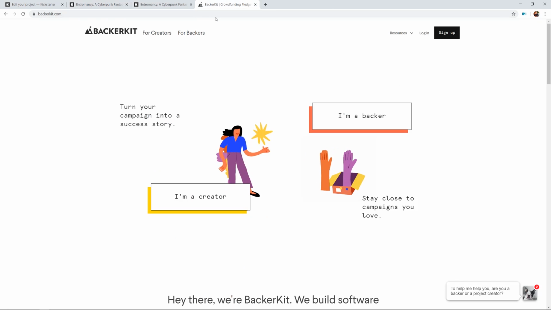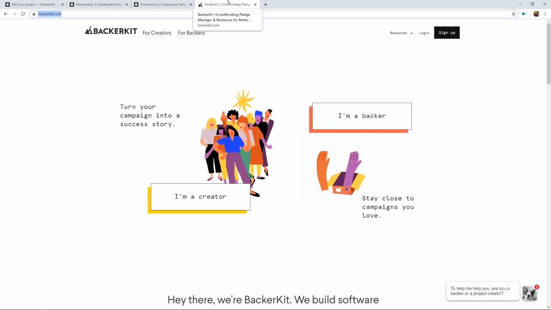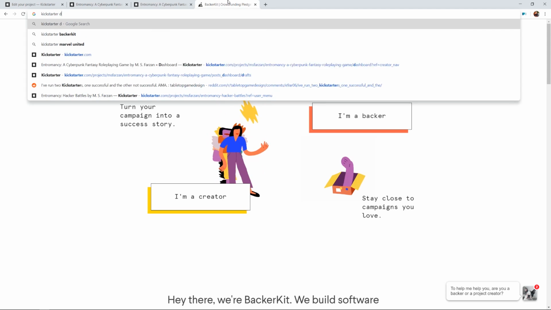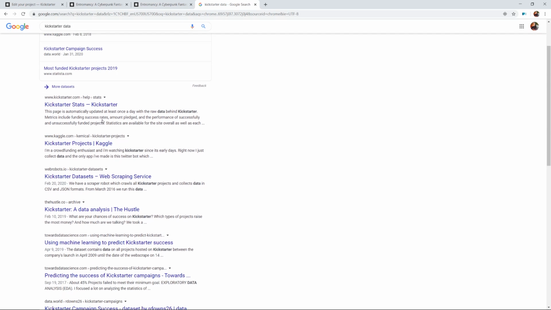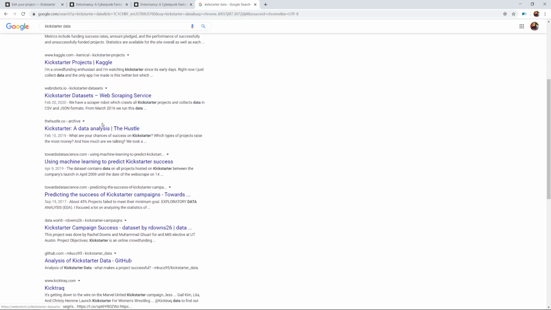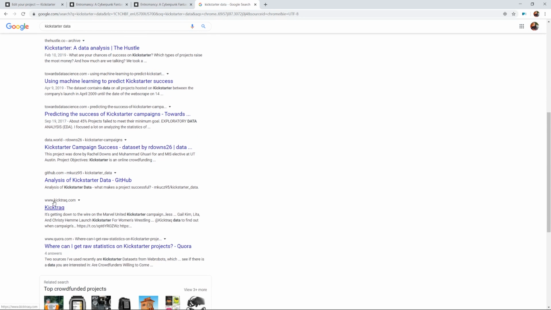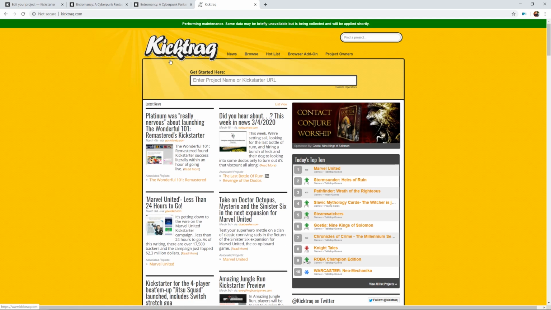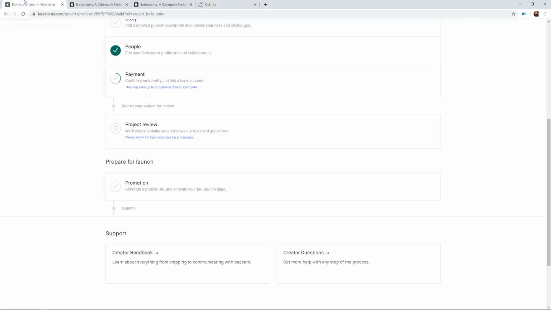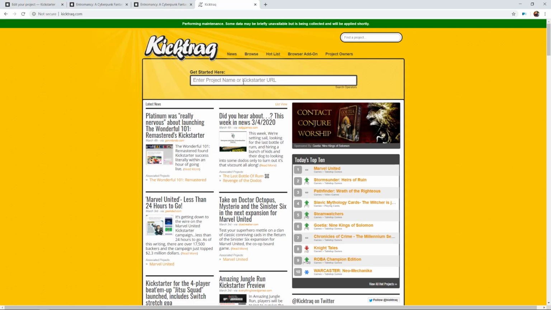And there's one more thing that I wanted to show you, and I might not remember the name. I'm just gonna look for Kickstarter data. We're looking for Kickstarter stats, where here we go, KickTrack. If you want more public data about campaigns, or you want to check something about your own campaign, you can go to KickTrack and name your Kickstarter. Let's say I'm looking for Entromancy RPG.